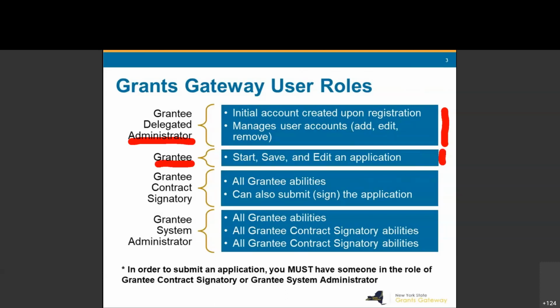And then what Margaret was talking about earlier are these 2, the grantee contract signatory and the grantee system administrator. And they pretty much have similar or almost the same abilities in the system. They can do everything that a grantee can do, which is start, save, and edit an application, but they can also sign and submit the application. And that's really important because, again, we need somebody that can do that.